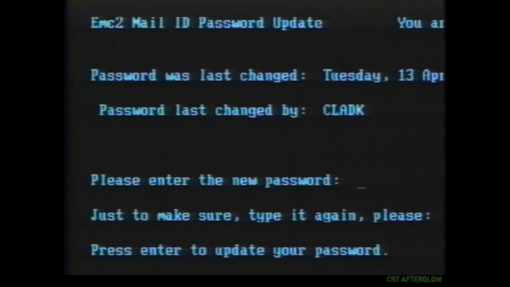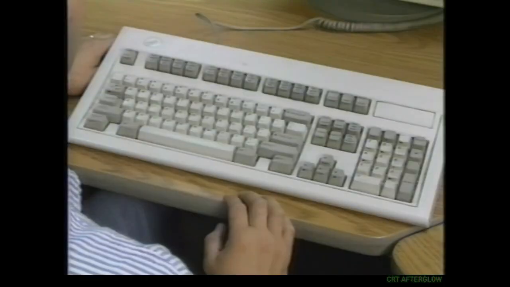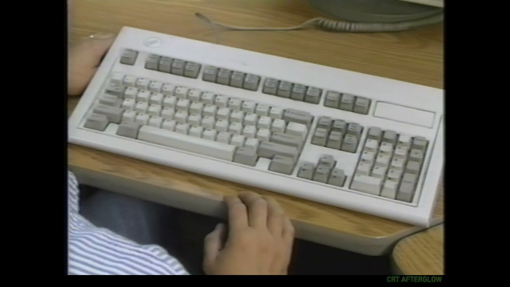Keep your password private. After you've typed in your password, press enter. When logging on, it's a good idea to make sure the caps lock key is not on.